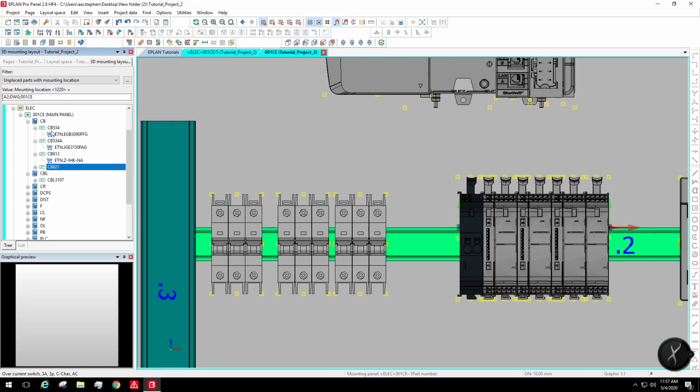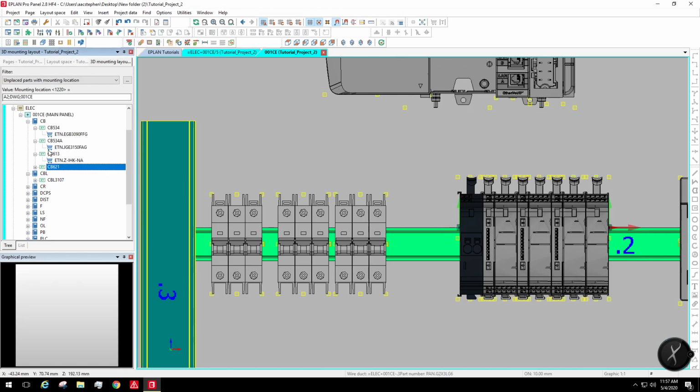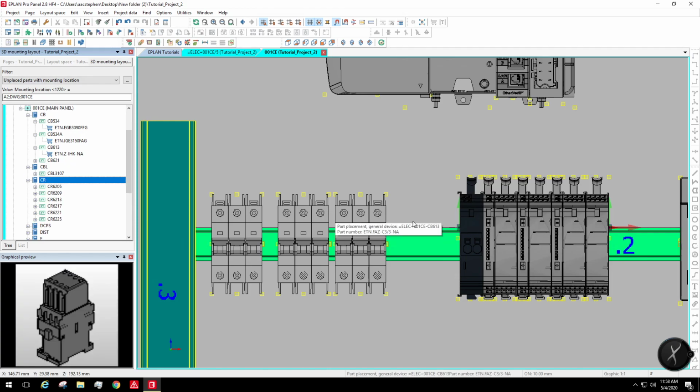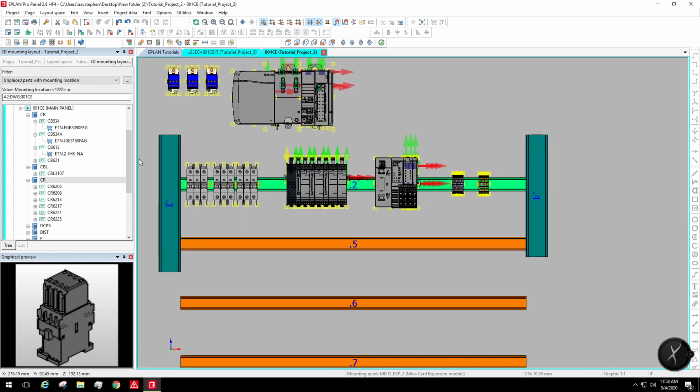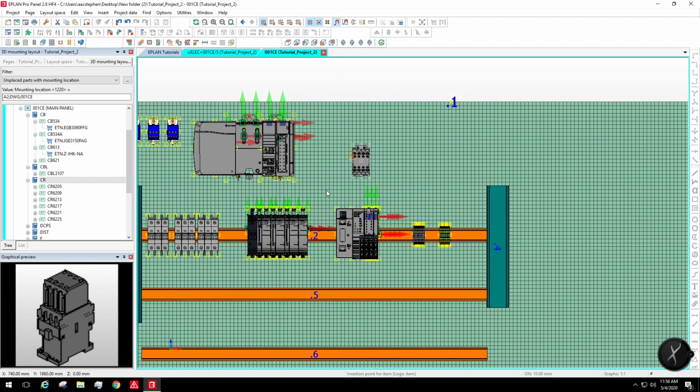So if you notice, as I've been placing things, parts have been disappearing. That's also a good way for you to self-audit that things are getting done or what you have left to place. Control relays, we can place those. We'll just grab all of them at once.